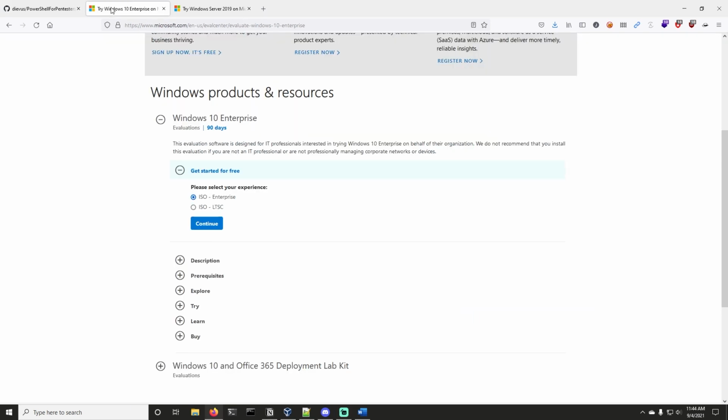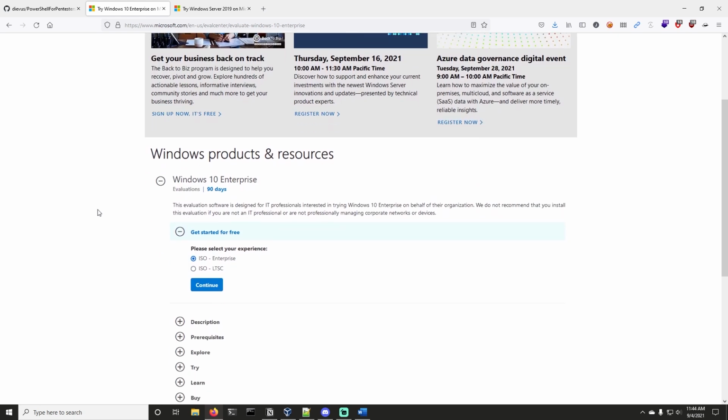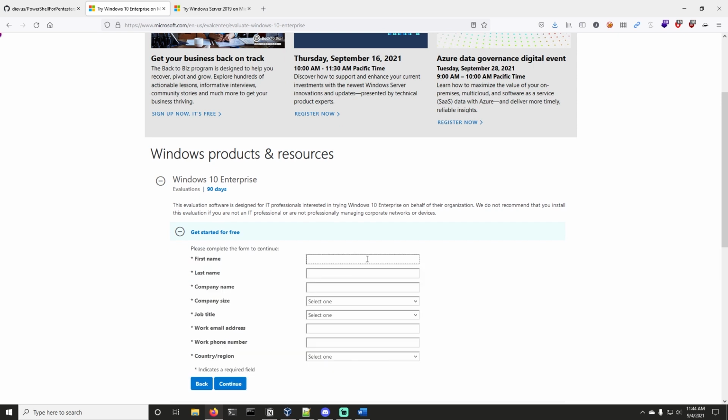First, we need to download Windows 10 Enterprise from the Evaluation Center on Microsoft. We've given the link already, but here it is up top as well if you need it. What we're going to do is download the ISO Enterprise. So click continue, and here you can literally put in any information you want.